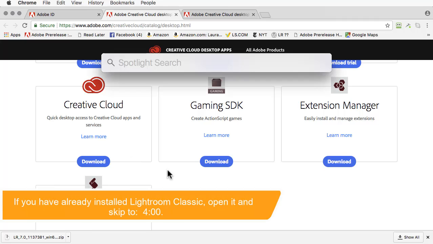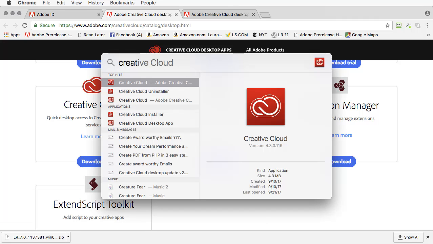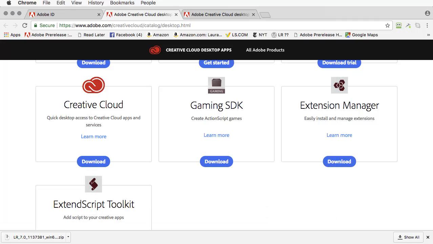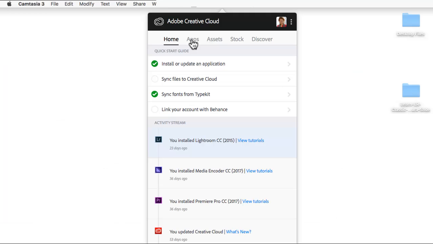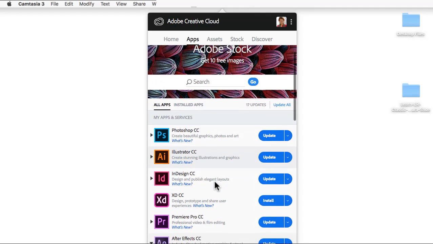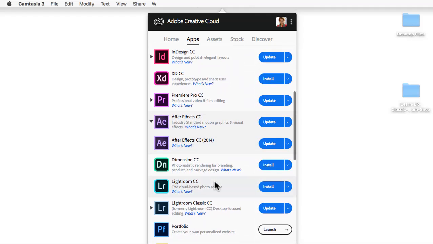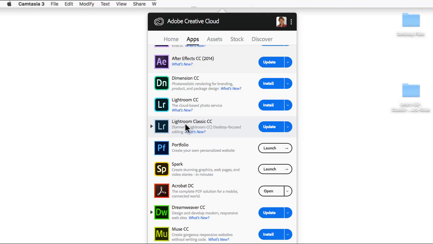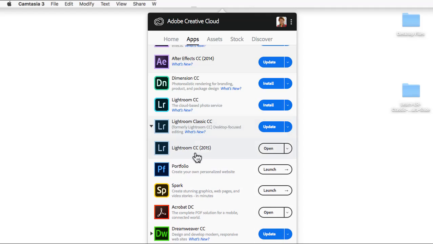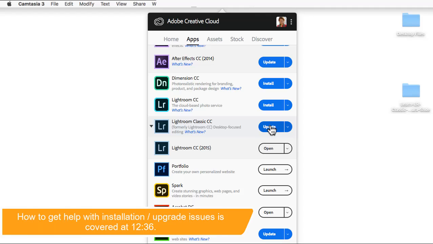I'm on a Mac, so I'm going to search for it by doing Command Space, but you can go into your applications or into your program files. Here's the application. Click on the Apps tab. Now, I probably have a lot more apps than you do since I have the All Apps plan, but look for Lightroom Classic CC. Not Lightroom CC, not Lightroom CC 2015, but Lightroom Classic CC. And click on the Update button.